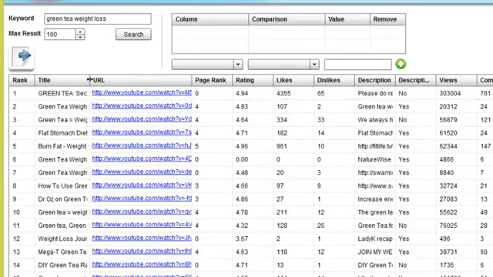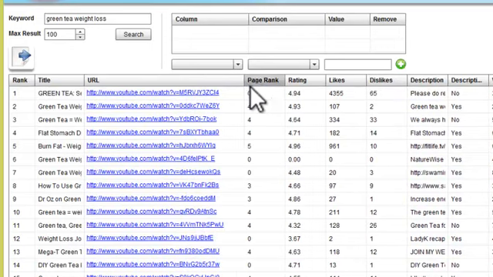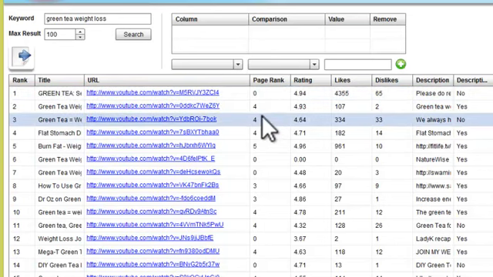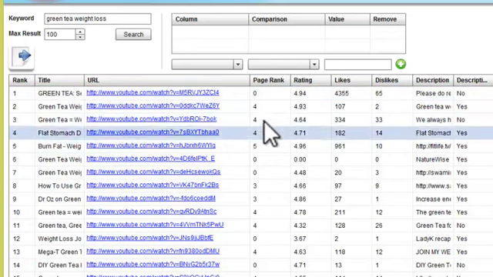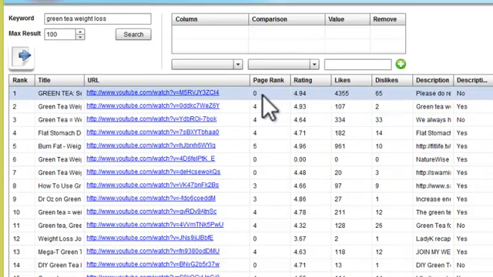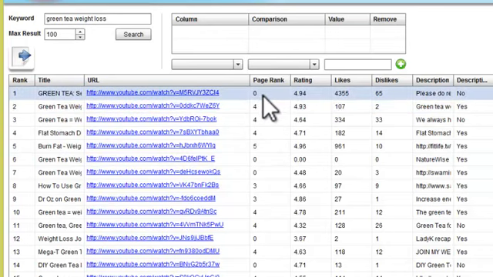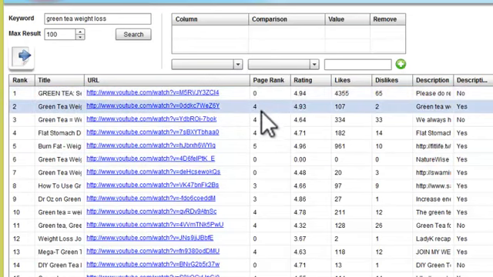We've also got a link directly to the URL of the video, so you can click that and just see the video. And it's got the page rank of the video. Now, this is the Google page rank. Interestingly, you'll see the top one actually has a page rank of 0, while some of these are 4 and 5. There are quite a few page rank zeros in here, so page rank itself is not necessarily a direct indicator of ranking, but for your particular keyword, who knows, it depends. So clearly, there's more to ranking a YouTube video than just the page rank.